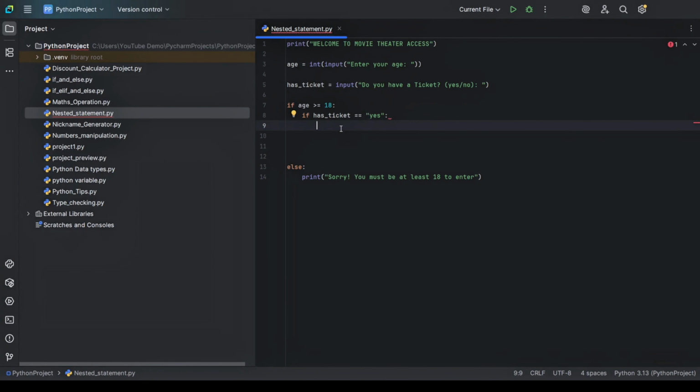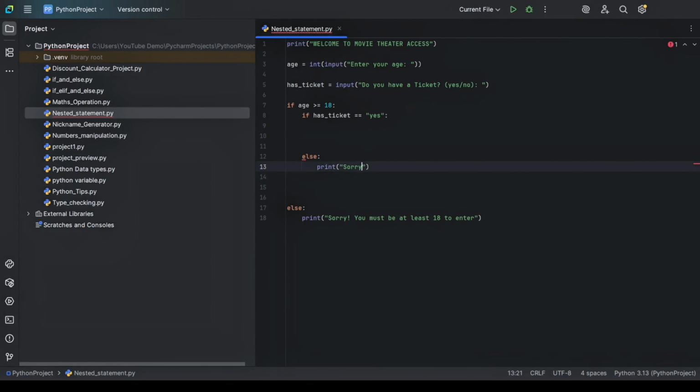But what if the user did not have any tickets? Then we can use another else statement under this condition, on the same indentation with this if statement, to tell the user, sorry. So we can just simply use the print function here to tell the user, "Sorry, you need a ticket to enter."